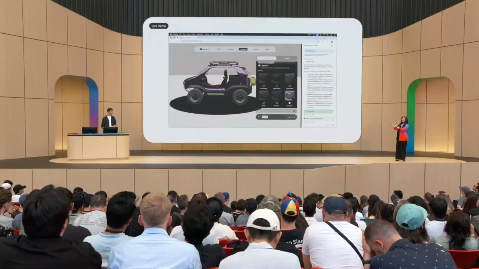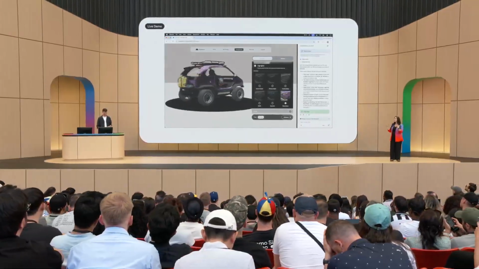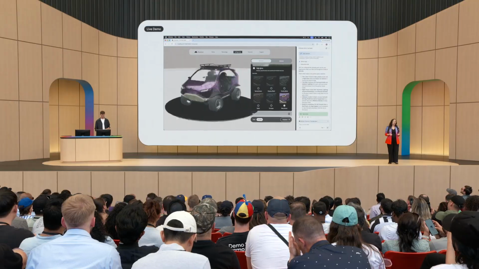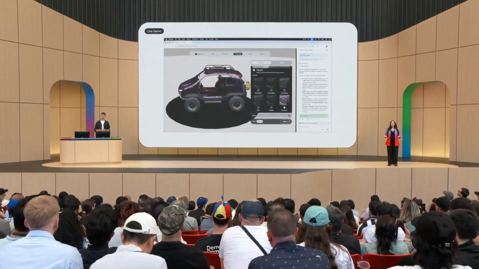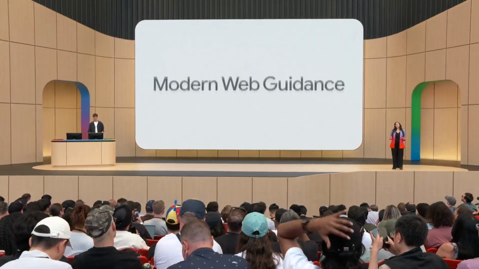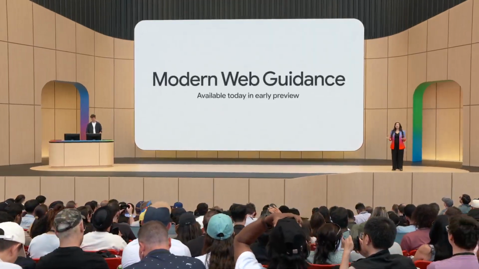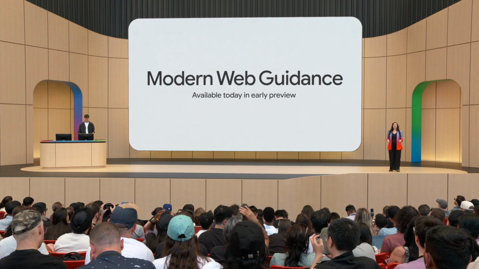What do you think? Let's talk about the color later on, but this is so much easier than finding all of the right options myself. Modern web guidance, with support for over 100 use cases for dozens of the latest features, is available for early preview today.